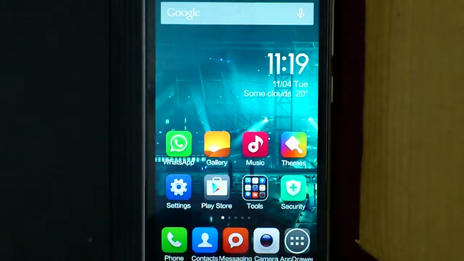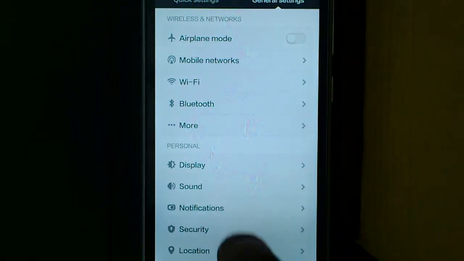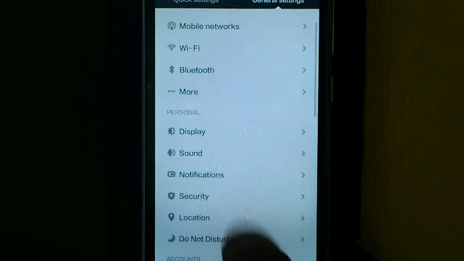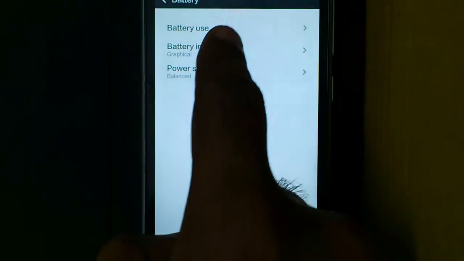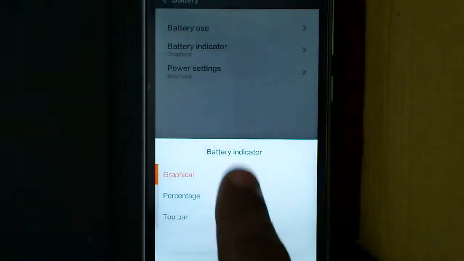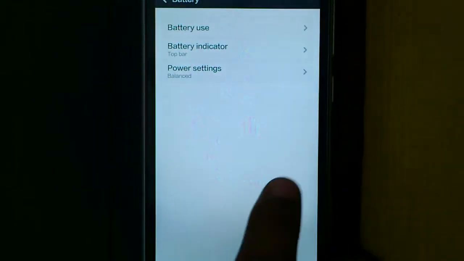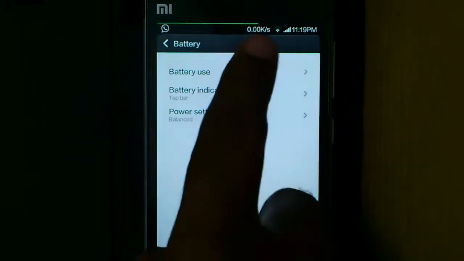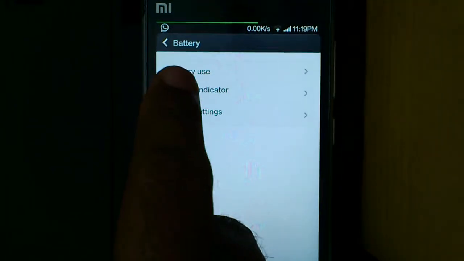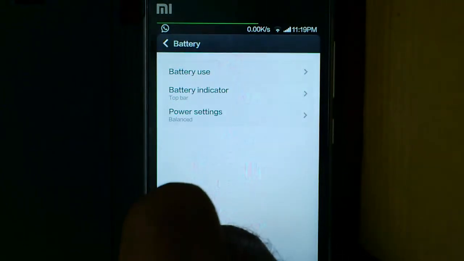Okay, third thing that I like about this device is about the battery indicator. So if you go to battery, so there are several different display options, indicator options. What I like about it is just at the top bar, so you can see on the top the battery indicator is showing as green. So I like it very much. It's a pretty good looking device battery indicator.